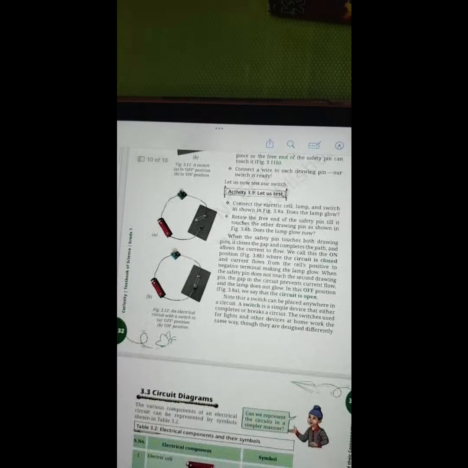When the safety pin does not touch the second drawing pin, the gap in the circuit prevents current flow and the lamp does not glow. In this off position, we say that the circuit is open. Note that a switch can be placed anywhere in a circuit. A switch is a simple device that either completes or breaks a circuit.